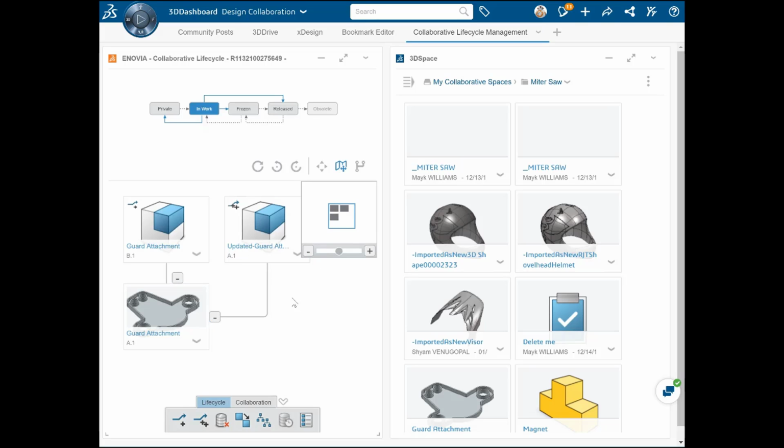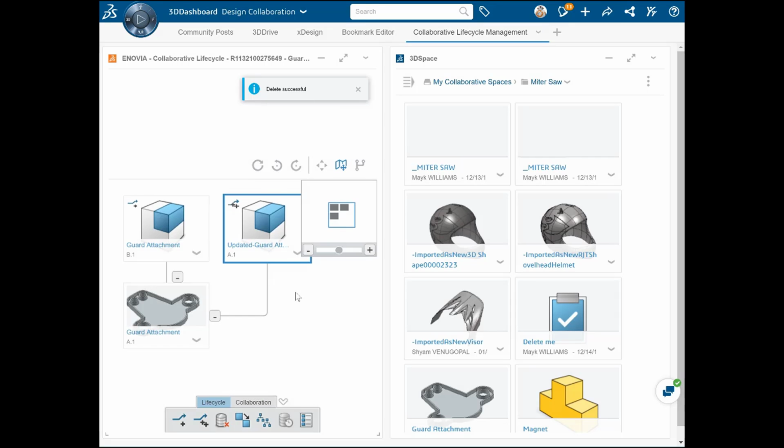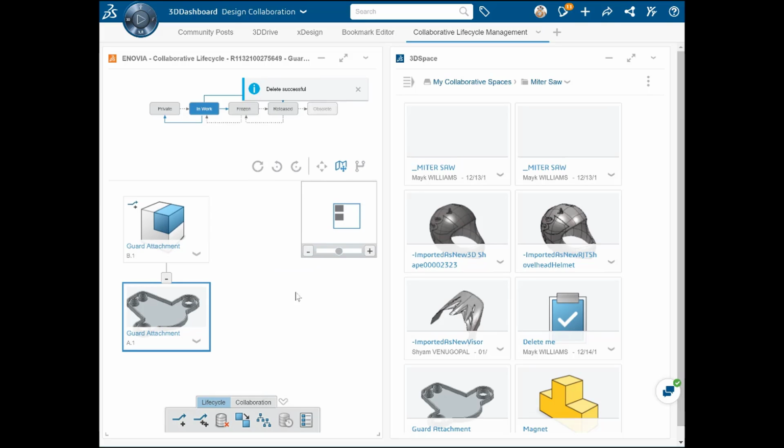If you don't want to keep a revision or duplicate in the structure, you can delete it directly in the app. Just click on the one you want to delete, then click on the Delete button shown below. This brings up a window that asks if you permanently want to delete it. The checkbox here for Whole Structure will delete all components inside an assembly when checked. I'll click OK, which deletes the branch I just created.